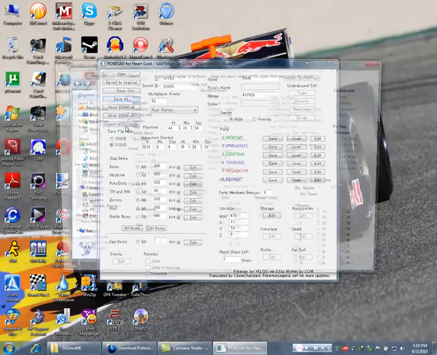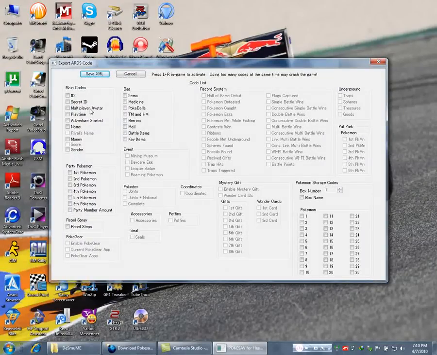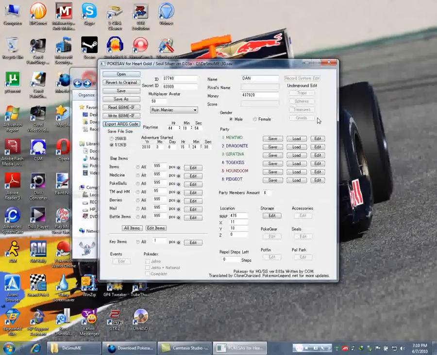Export ARDS code. I haven't really tried that out, but it's really much the same thing, just a little bit fewer options. These two, I don't know exactly what these are for, but I think it's irrelevant.